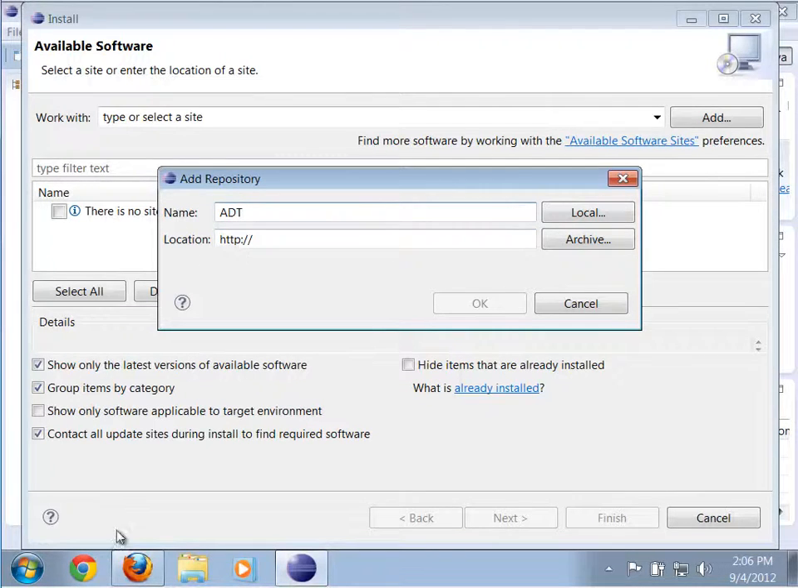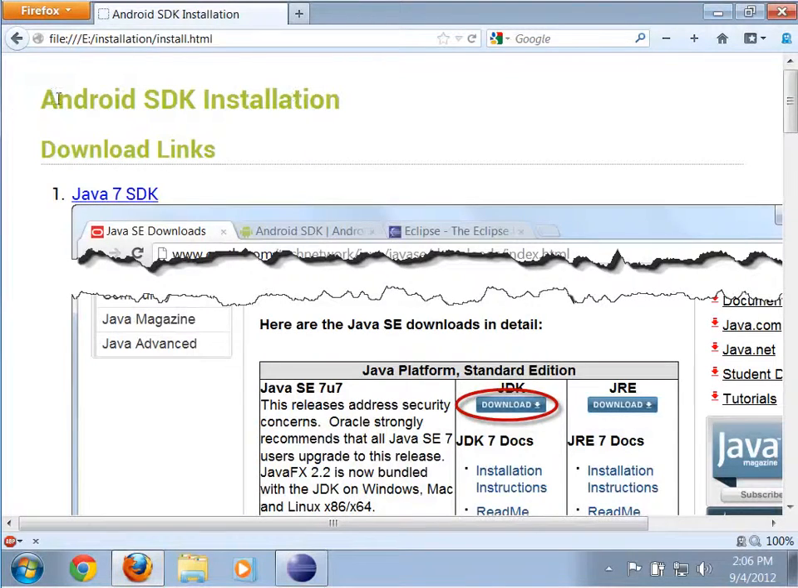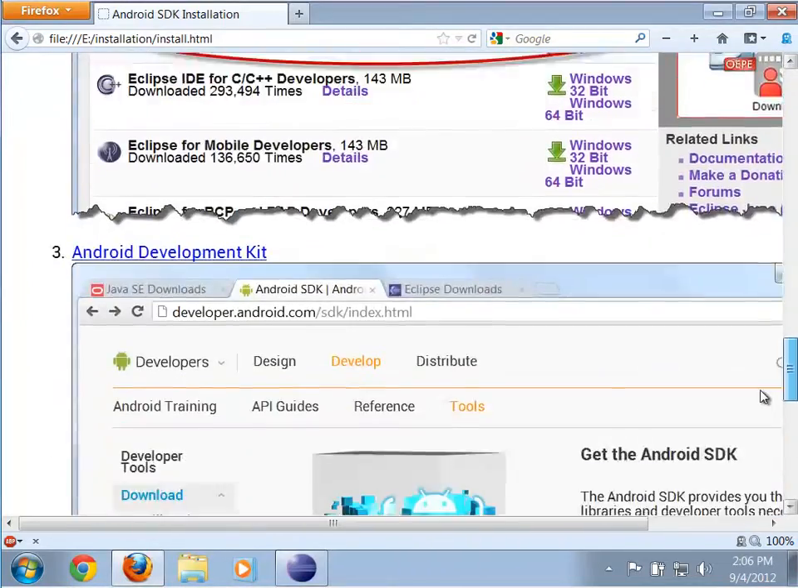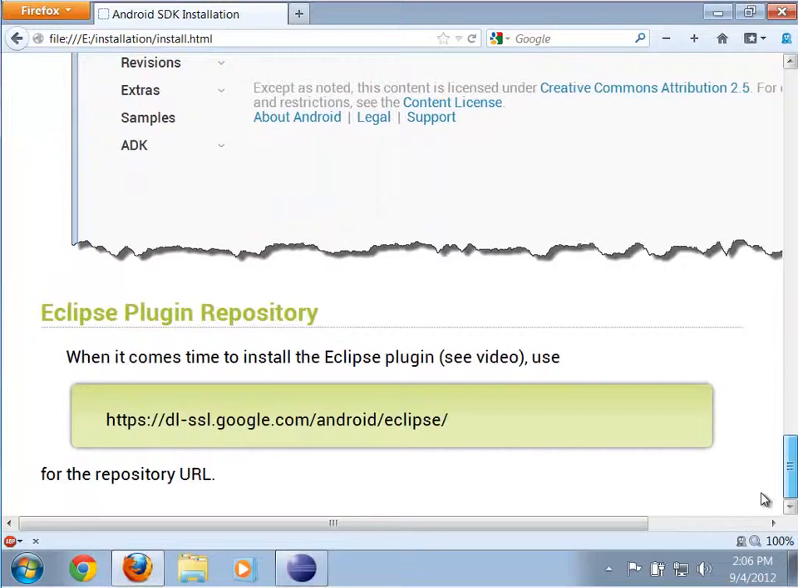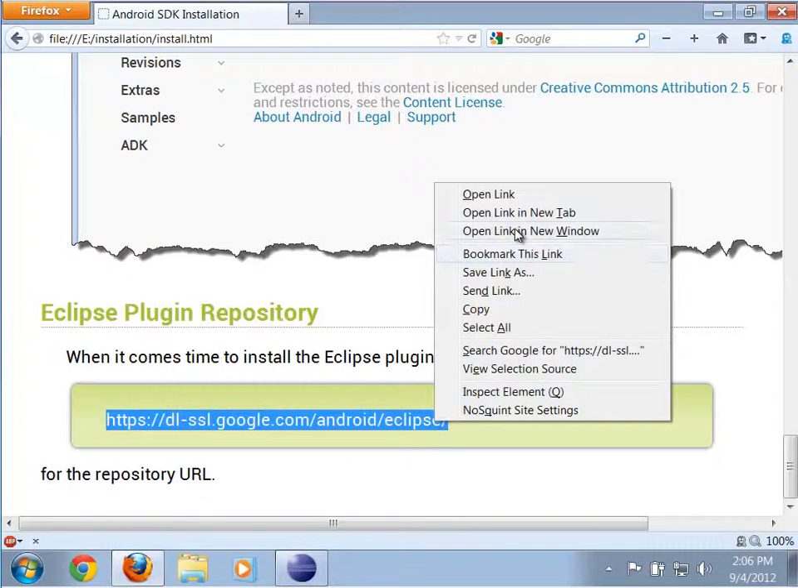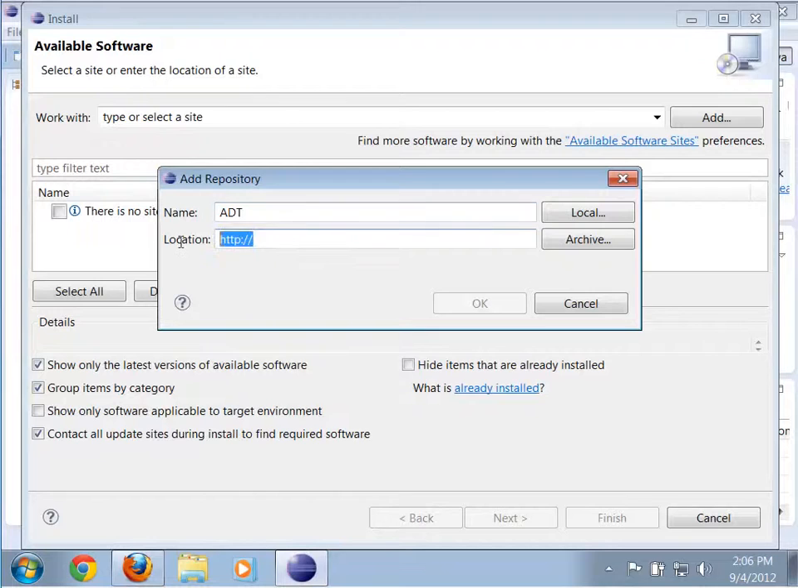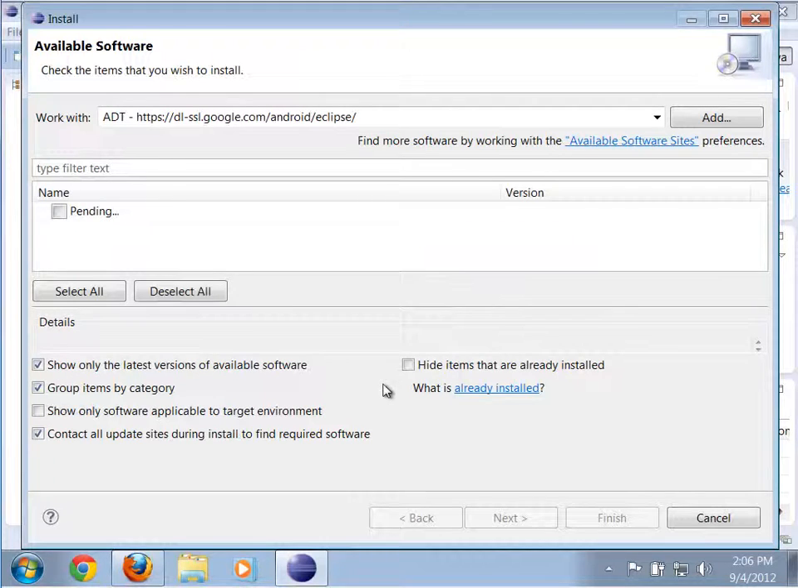In terms of the location, back here on our install page, if we scroll down past all of this stuff, we'll see that we have the Eclipse plugin repository, and we're just going to grab that URL. I'm going to say copy, and come back over here, and I'll just paste that right in. Okay, so that's the URL that we want. We click OK, and now we'll contact that website to actually find the tools that we need.